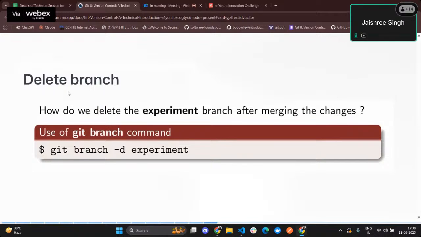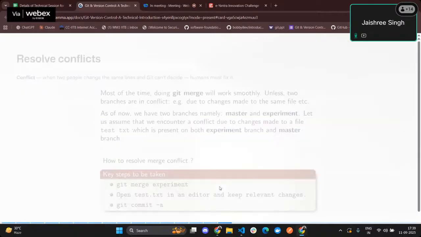Now we don't require the experiment branch, so we will delete that branch using the command git branch -d experiment. Here d is for deleting the branch.